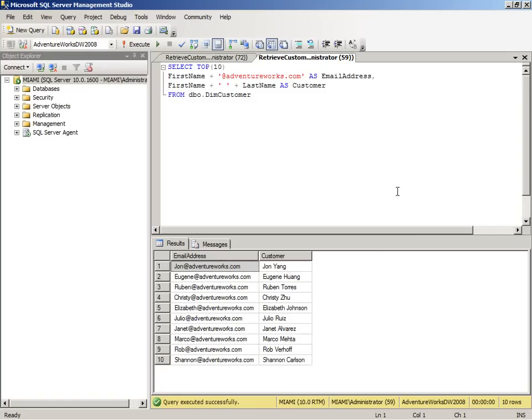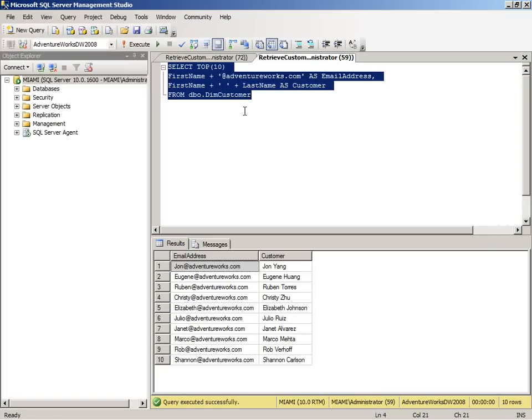This is the query that we'll be using in our Execute SQL task. So I'm going to copy this and place it into my clipboard so that we can paste it later in the Integration Services package.